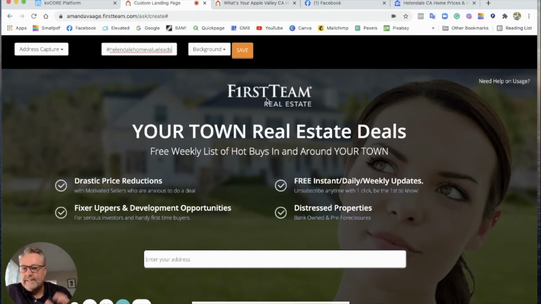So I want to be a little stealthy. I'm going to go in and delete the logo. On this platform, I'm building it on First Team. You might have a Century 21 logo, whatever logo your company is that you're using or that's providing this to you, or if you're just an individual and you have it your own, you've probably uploaded your logo already into the system.